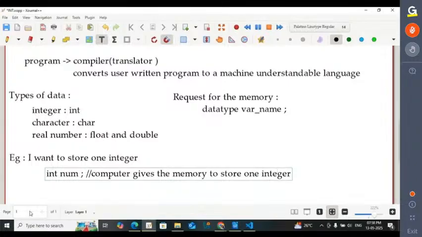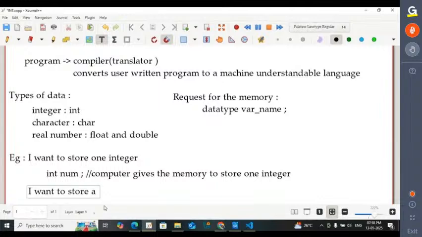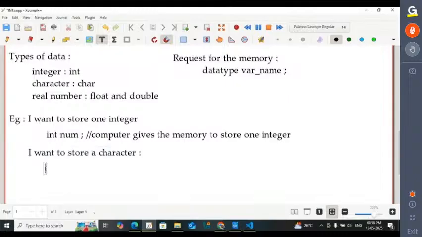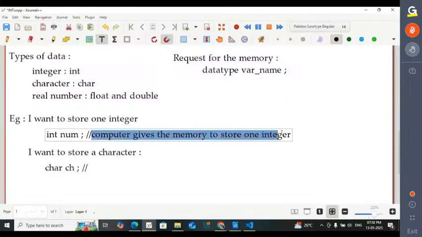Similarly, when I want to store a character, I should say char, let's say ch. Now your computer gives the memory to store one character.